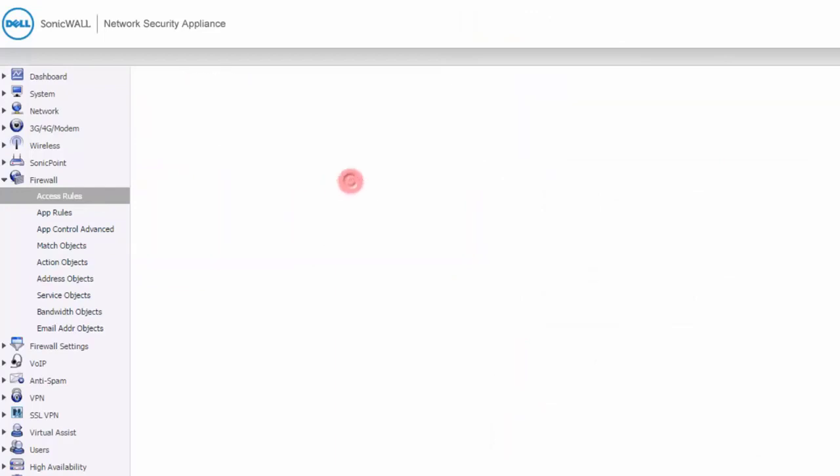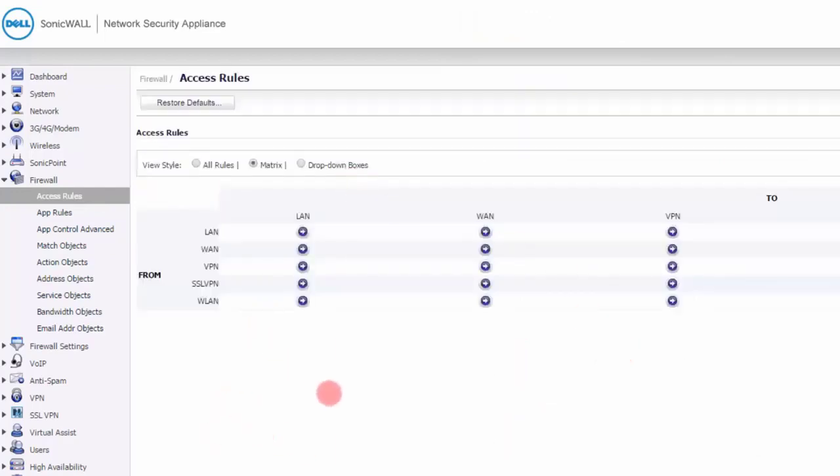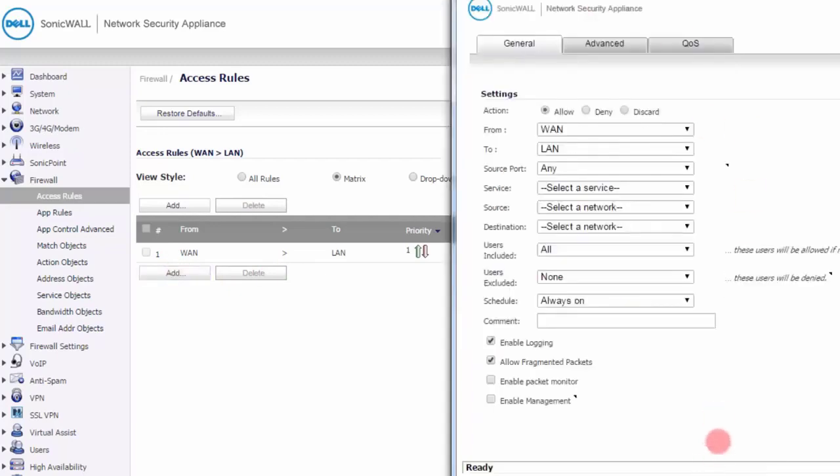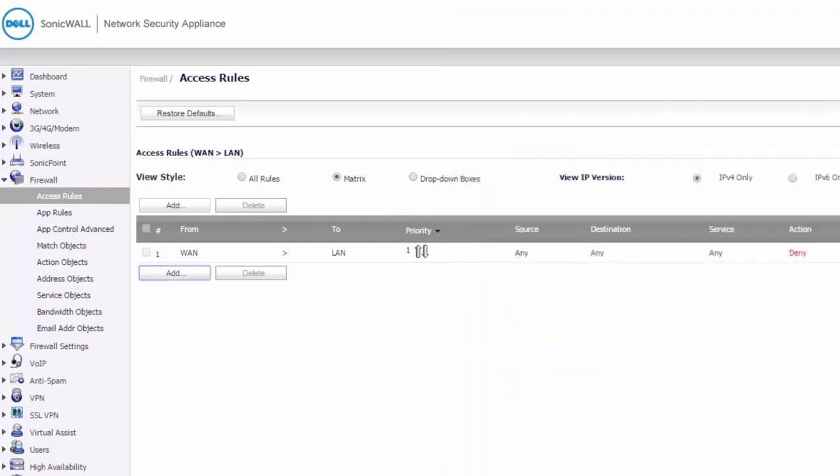Now if we click matrix again, then we can look at another one. We can look at WAN to LAN. Now here they deny everything. So if you think about that, you don't want people on the outside connecting to your network, so that's denied. Now you can add rules here, just like you did before, and you could add as many rules as you want. Now you need to realize that the order matters. So what it's going to do in any firewall is it's going to start at the top and work down.